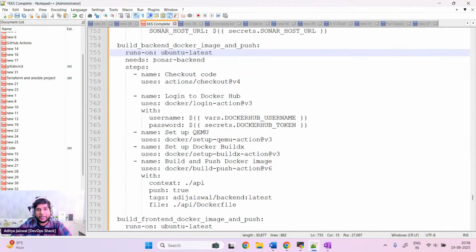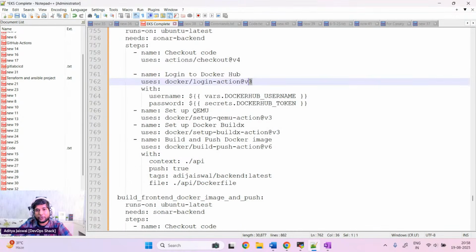Okay, we need the Sonar backend so that once it is completed, this job will execute. Cloning I'm doing using actions checkout. Then what we have to do is Docker login, because if I want to push my Docker image to a Docker Hub registry, private or public, I have to make sure the credentials are available.